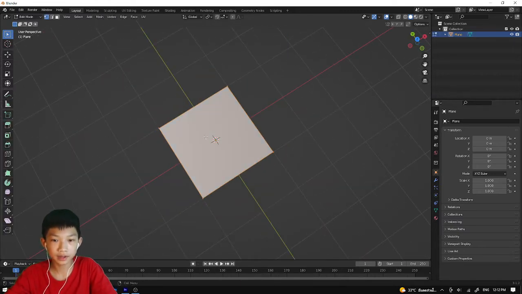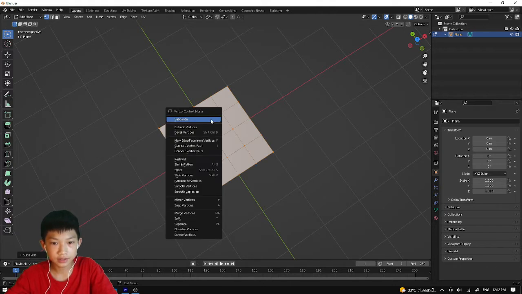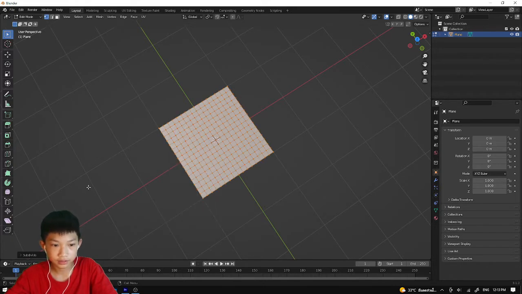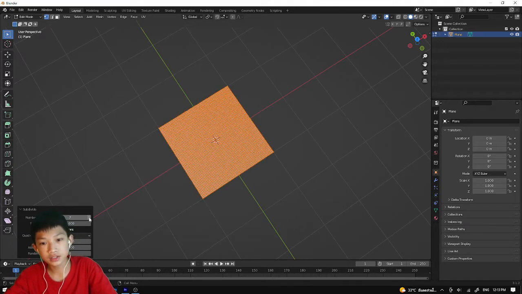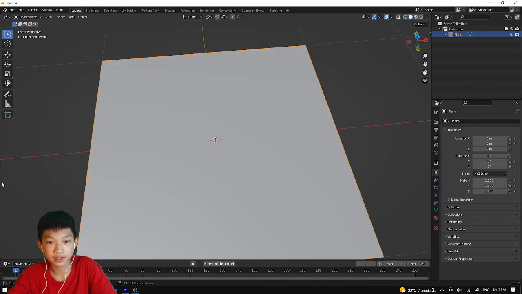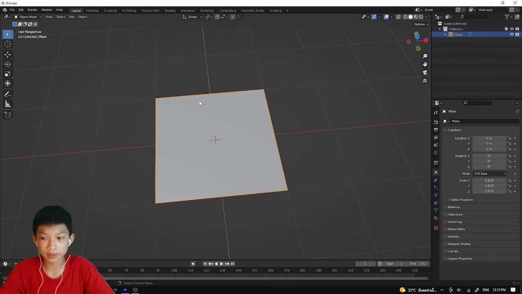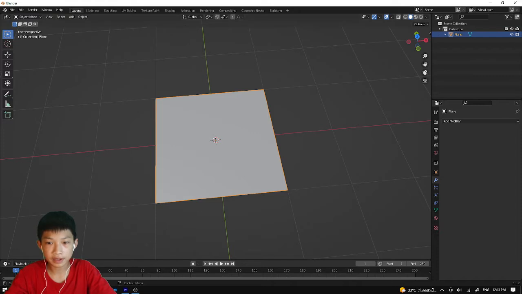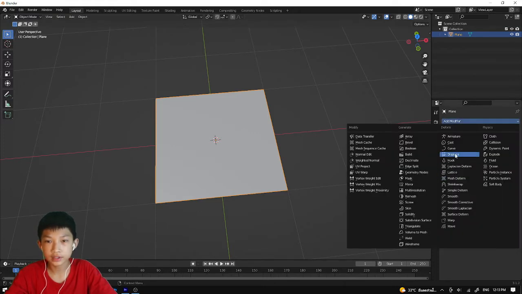Now tab into edit mode and you can just start subdividing it. Now you can come here and adjust it. And what we're gonna do is subdivide it a lot, because the amount of subdivision that you have will give it more smooth-ish kind of displacement, just like how we did it in the node earlier, but now we're gonna do it for Eevee. Okay, so now go to the modifier panel and add displacement.